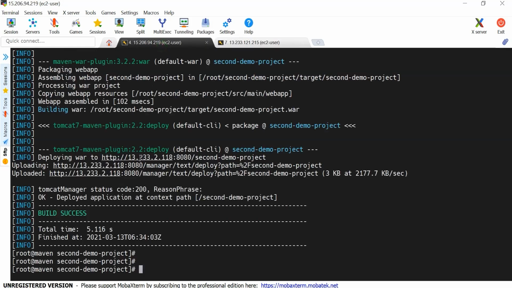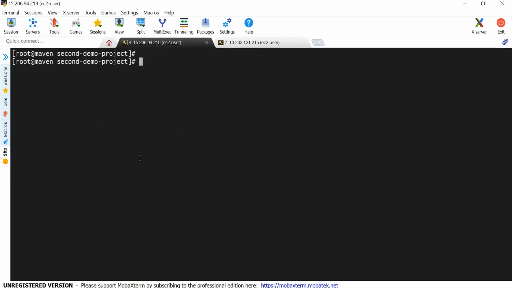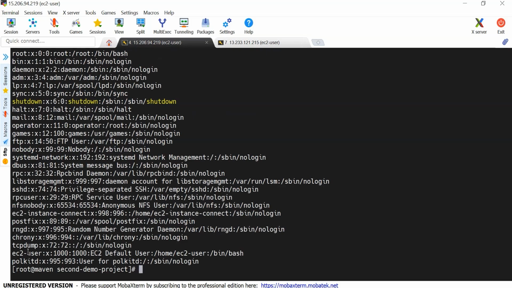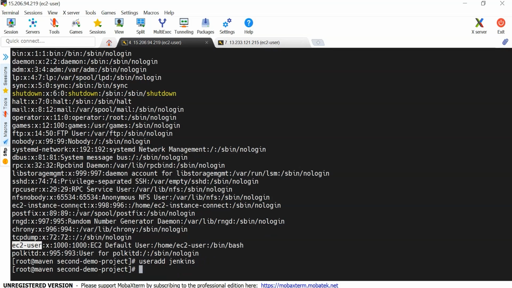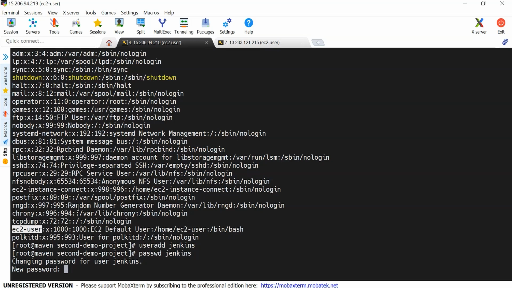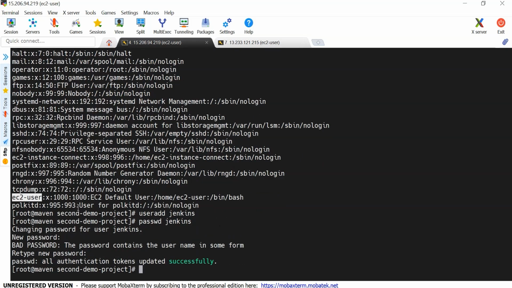So here this is the Maven server, right? If I do cat /etc/passwd, which tells how many users are there, we have only one user, that is ec2-user. I'm going to add one more user, and that name is Jenkins. So useradd Jenkins. We are adding a user called Jenkins, and let's set up the password for Jenkins, Jenkins@123, and the same I am giving.